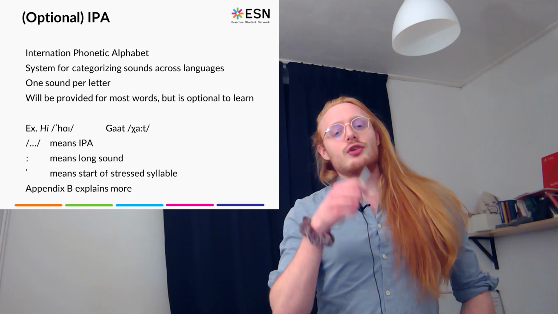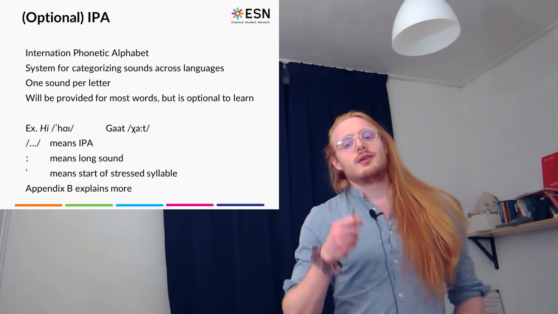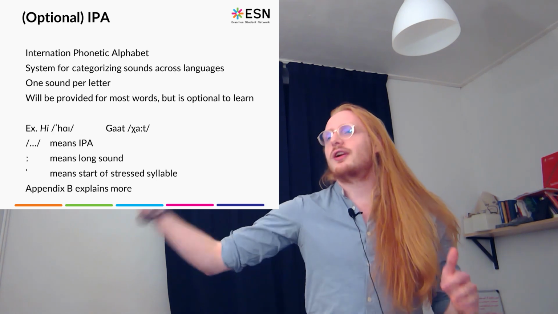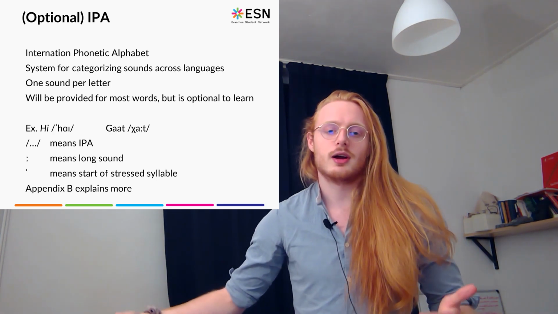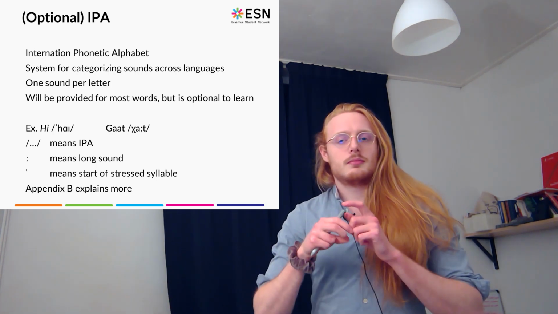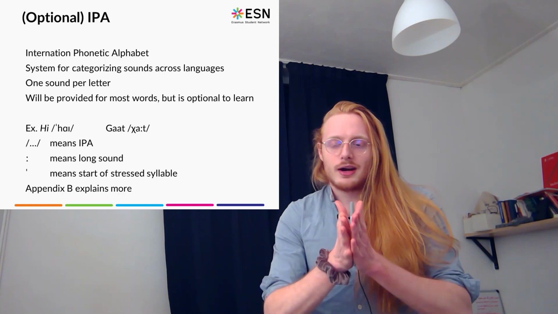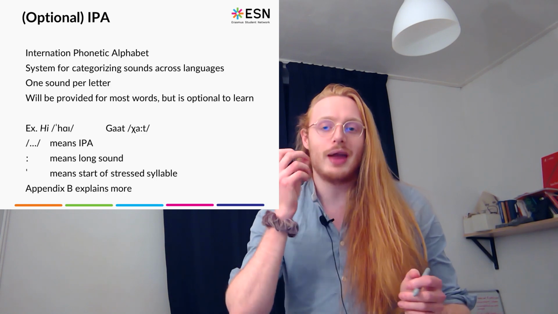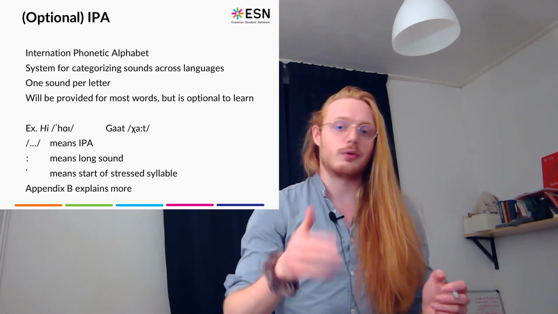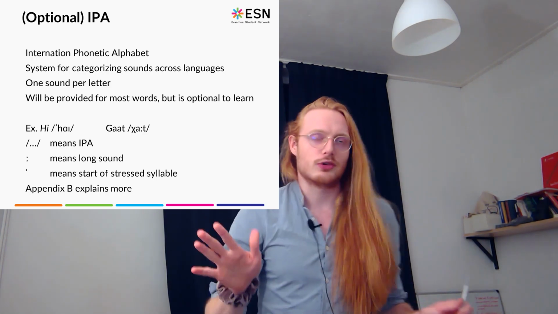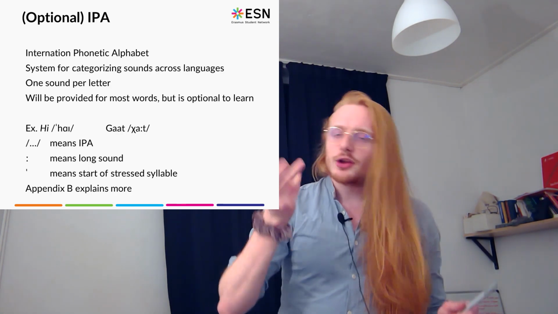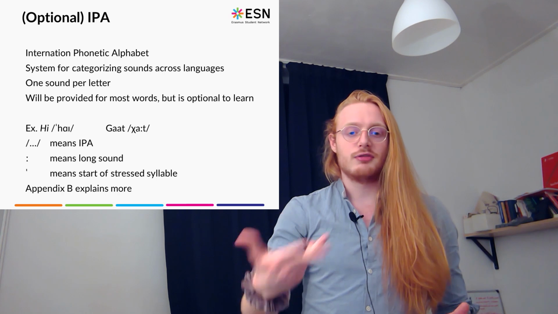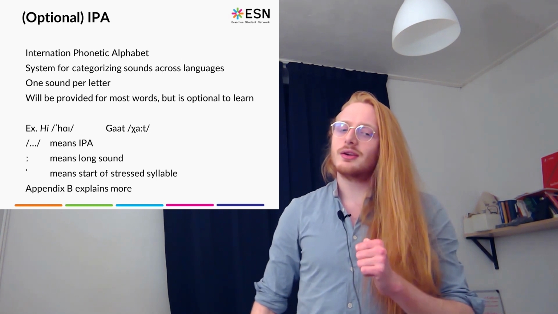Again, the IPA transcription will be provided for most words, but it is optional to learn or to pay attention to. I will just vaguely gesture to it sometimes. But if you are able to understand this, then just looking at the IPA transcription, you will be able to tell how the sound is pronounced, regardless of the language, or almost regardless of the language. Of course, there are some subtleties that such transcription can't provide, but it does do a pretty good job.